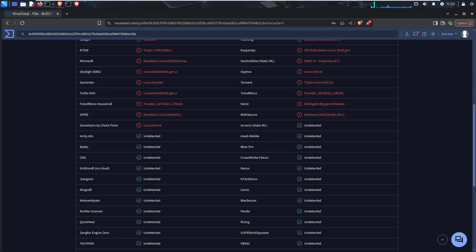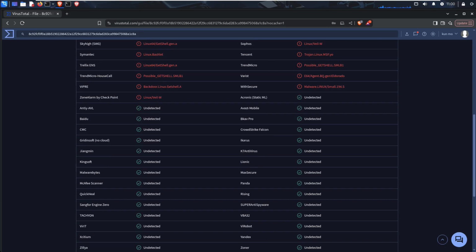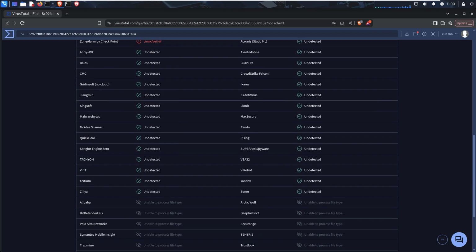Let's see. It is really interesting that some security vendors didn't detect it as a backdoor. I'm a bit surprised, because we didn't encode, encrypt, or pack the not malware to make it more secure. I'm really surprised that not every security vendor could detect it. Wow, there's quite a lot, which is surprising. I'm really amazed, to be honest.